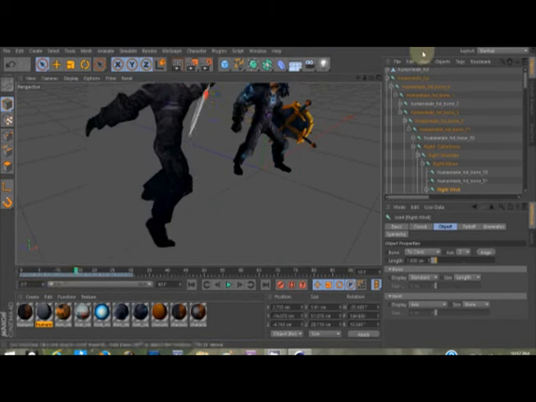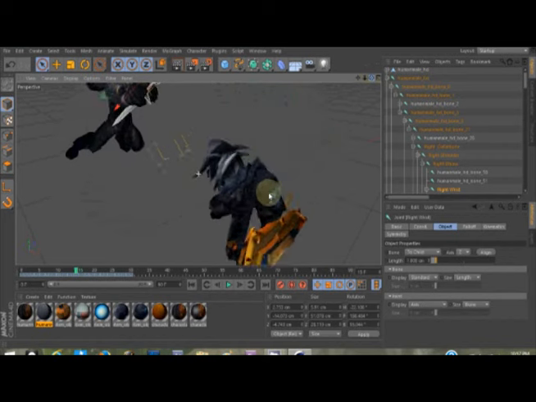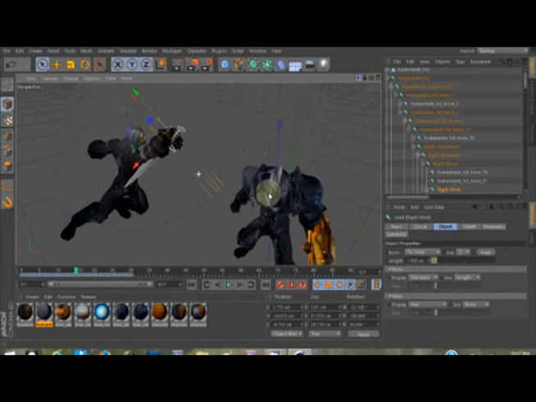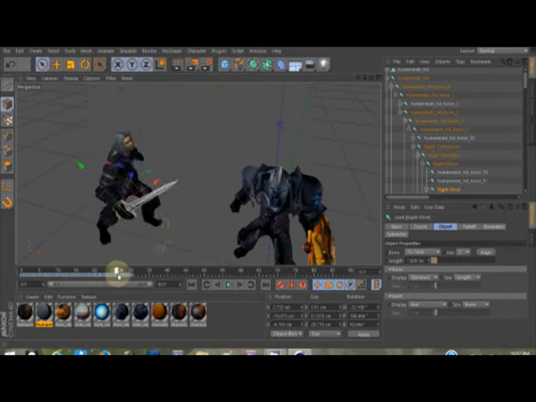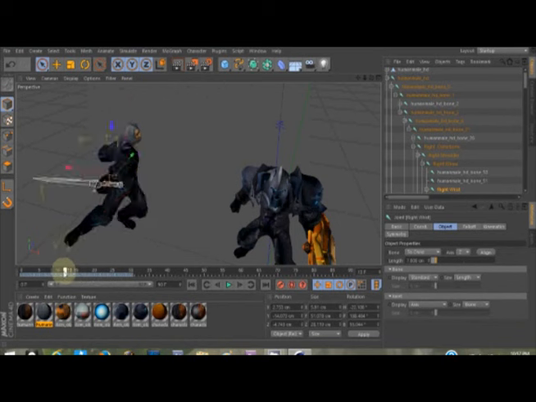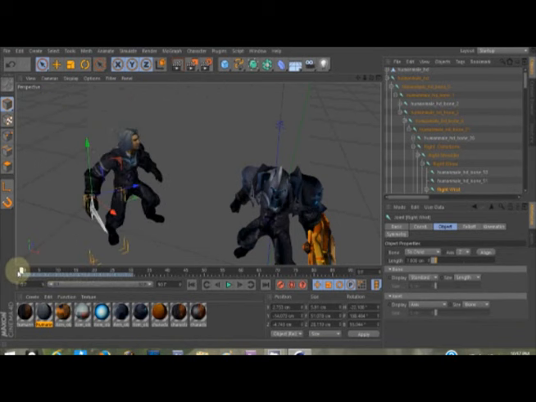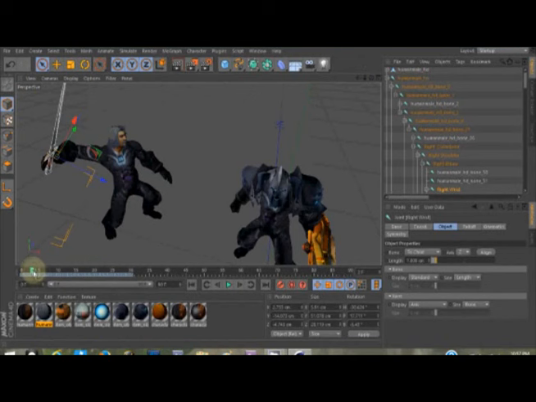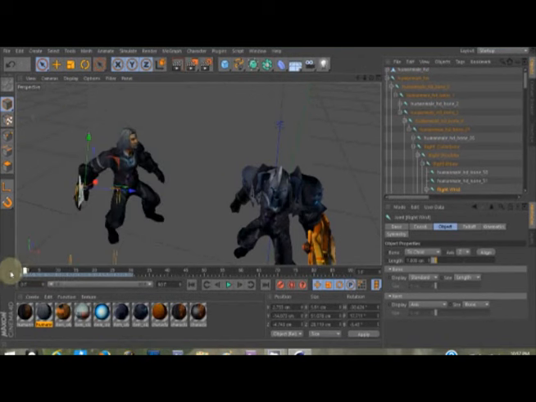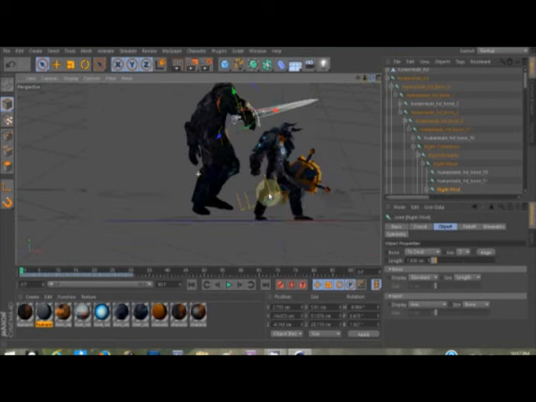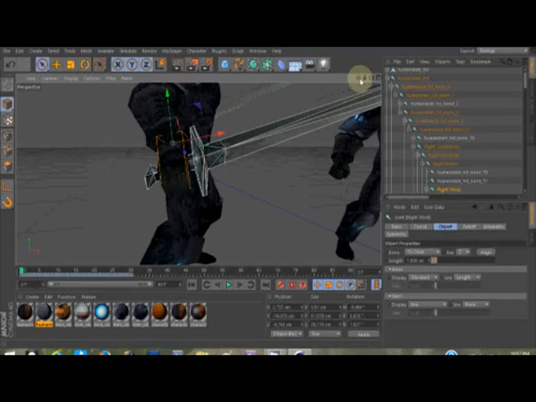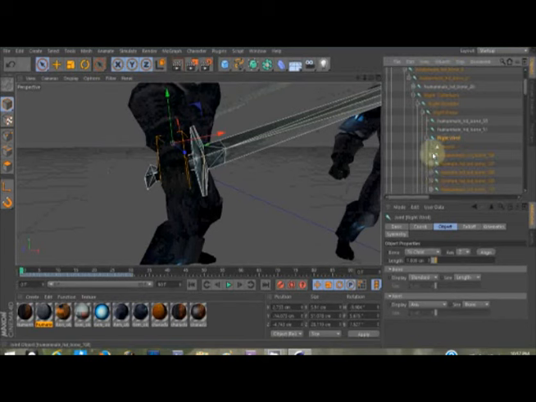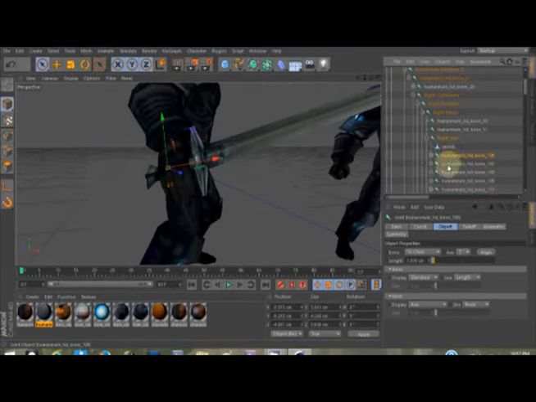And the sword, you see, it completely follows the hand. Bam. Follow the hand, of course the hand's doing crazy stuff because the animation's all screwed up. This will work for any weapon, just make sure you put the anchor point in the right spot. It'll do the exact same thing.